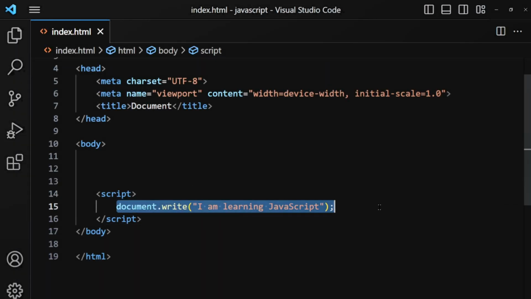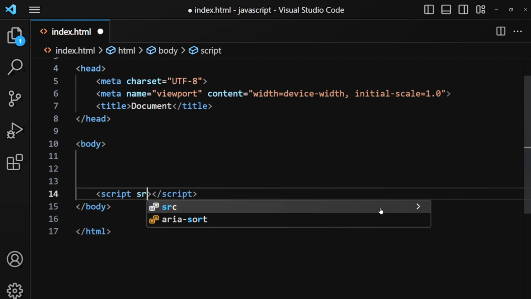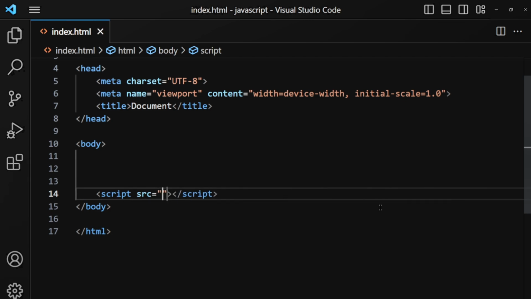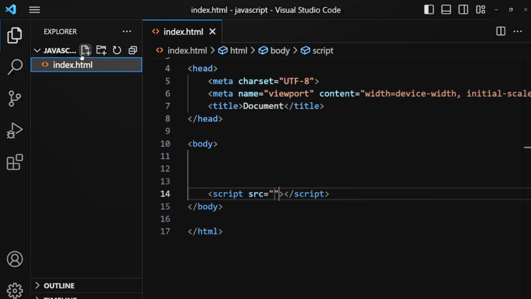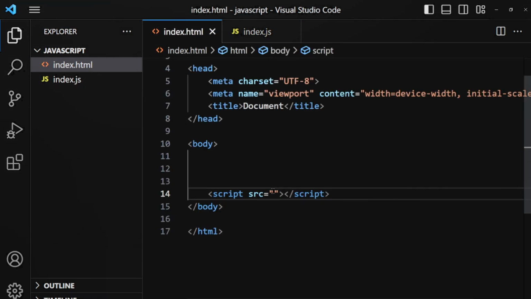Cut this line. In the opening script tag, use src. In src, add the JS file name. Before this, let's create the JavaScript file. Its name will be index.js. We have created a JavaScript file. Our JS file name is index.js. Write it in src.